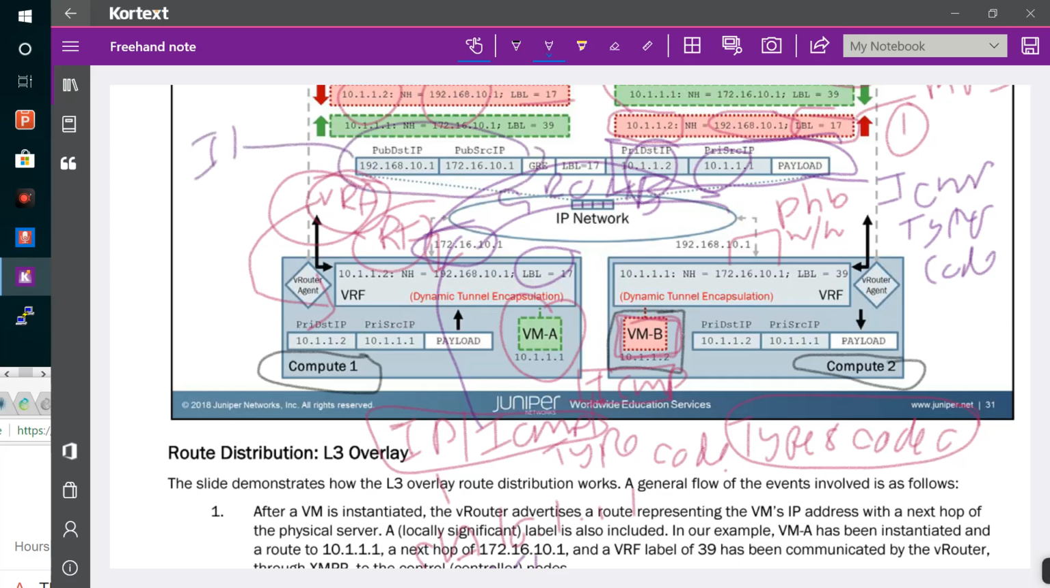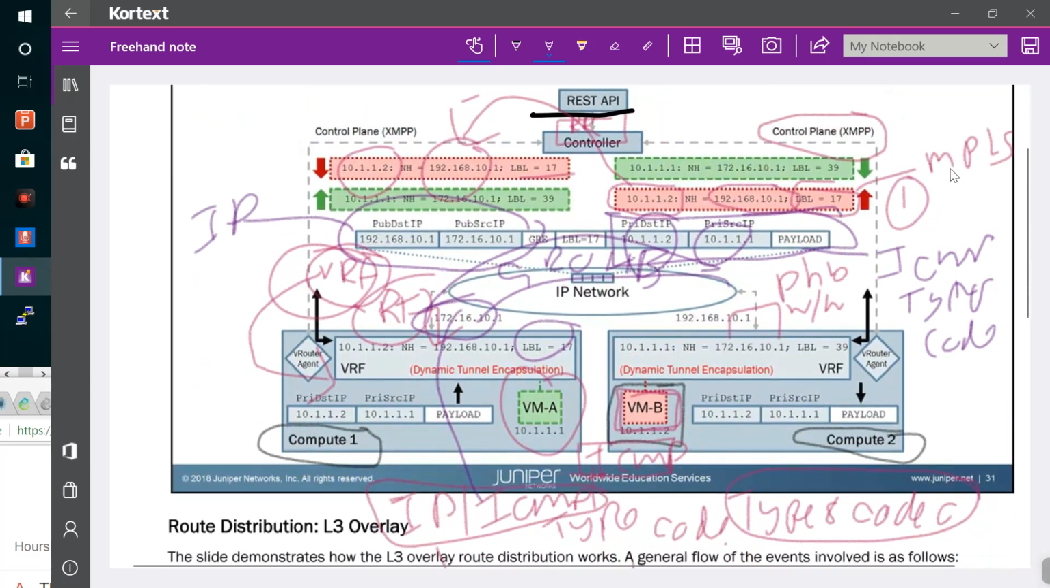So the tunnel source in here will be my physical IP address in compute 1. That will be 172.16.10.1, and the destination will be another compute node's IP address. So that will be 192.168.10.1. So this is the tunnel source. This is the tunnel destination.